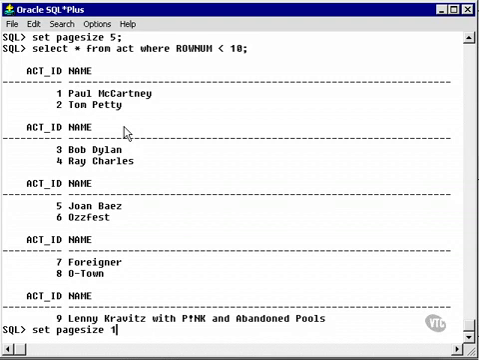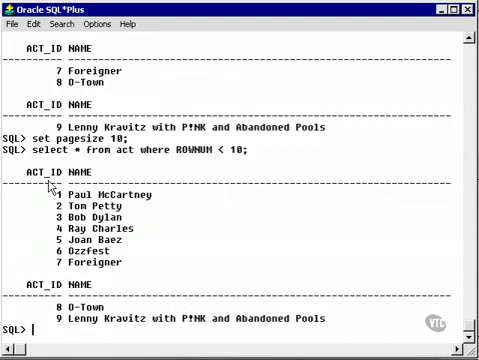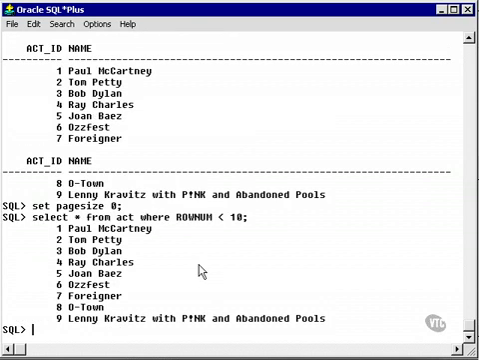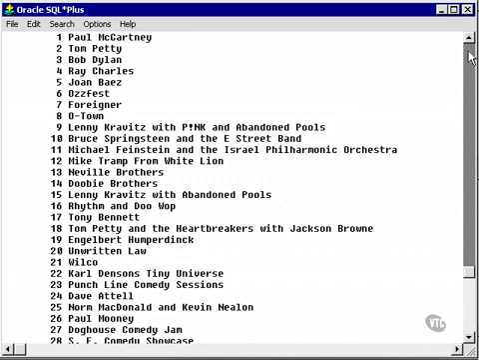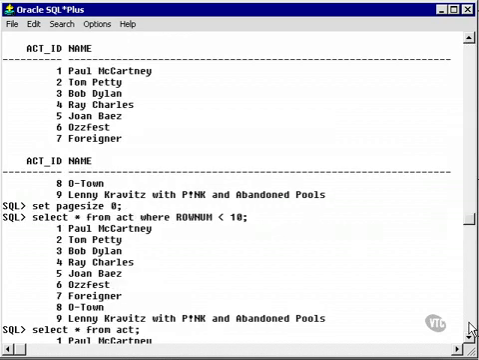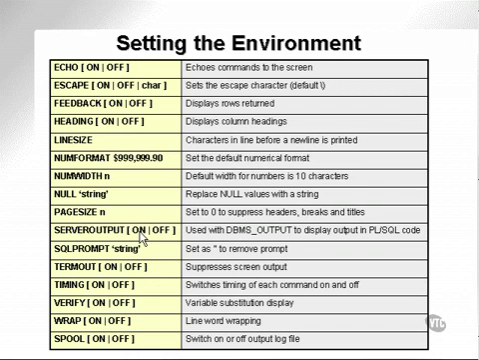For instance, set it to 10, run the same query, and we can see that we've got blank 1, 2, and then 7 is 10, then it breaks. Another use for page size, as we've seen in the previous diagram, is to set page size to 0, and it will completely switch off the page breaks. So if I were to select everything from act, as you can see, I have no page breaks, no headings, no page breaks.